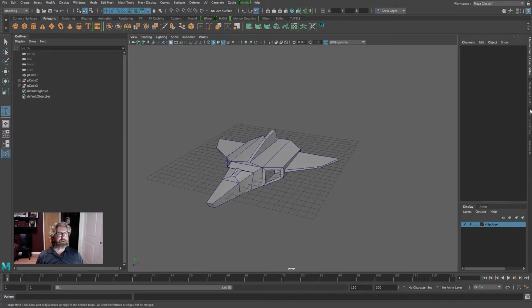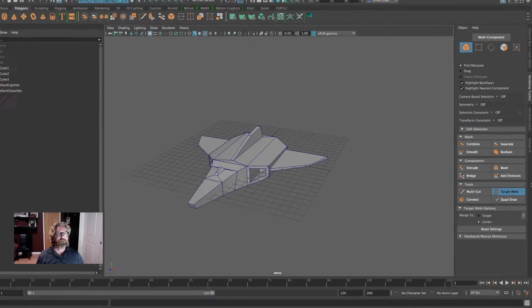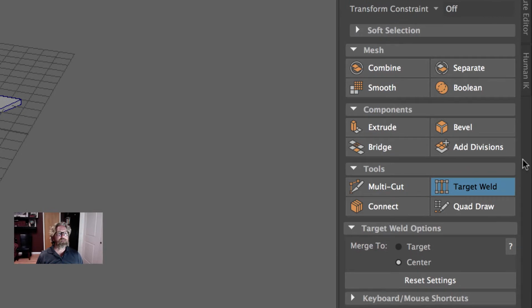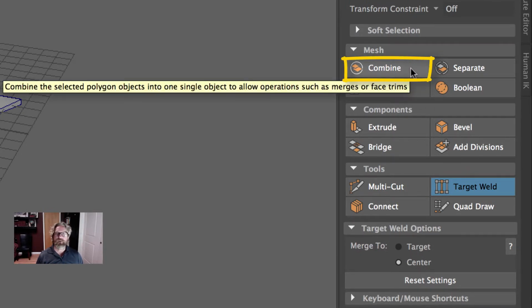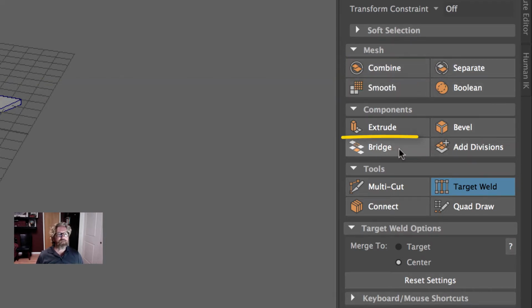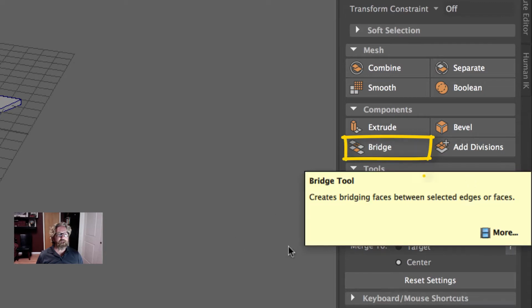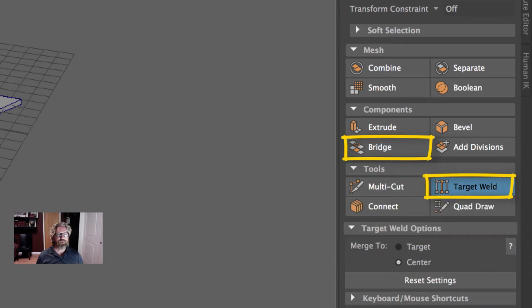Greetings. In this lesson, we'll continue our development in the modeling toolkit. We're going to use the combine tool to create a single mesh from two separate meshes. We'll talk about the bridge tool as well as the weld tool.